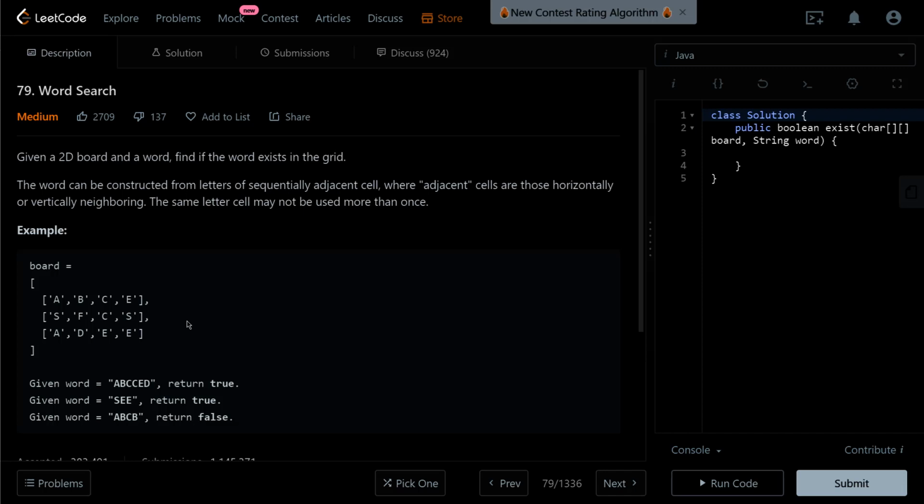Welcome to Quality Code. Today we'll be taking a look at the word search problem. And so you're basically given a word, in this case A, B, C, C, E, D, and a board of characters. And your job is to construct this word from the given board.